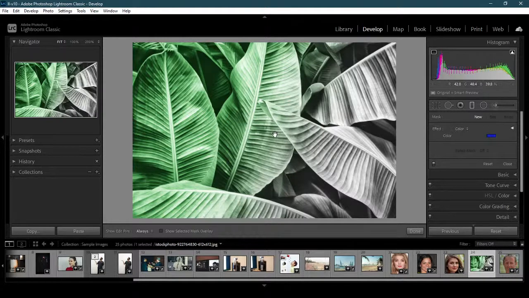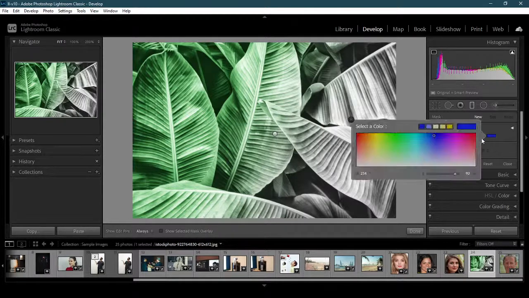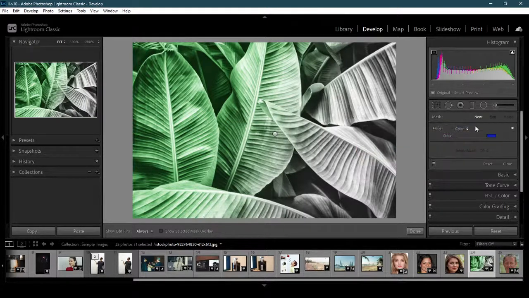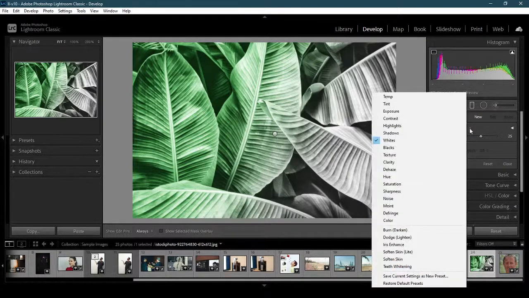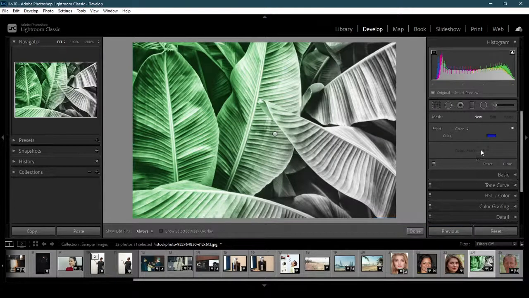Why is it not showing me the mask here? Okay, that's strange, it's not showing me. What's the reason?